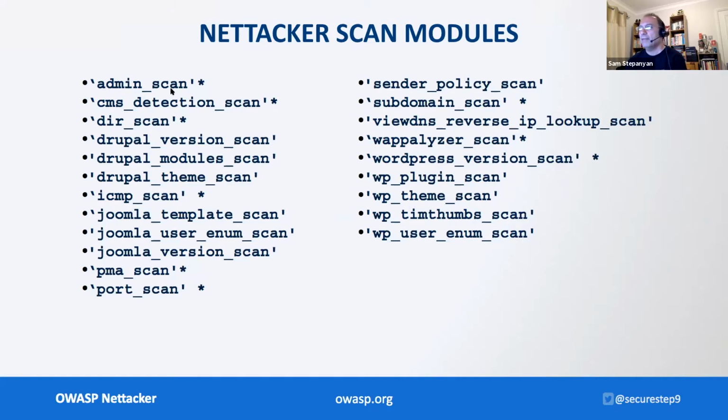Another interesting scanning tool is the CMS detection scan, which allows you to detect content management systems which are running on the target. Nettacker works with several content management systems. I will tell you which ones in a minute.